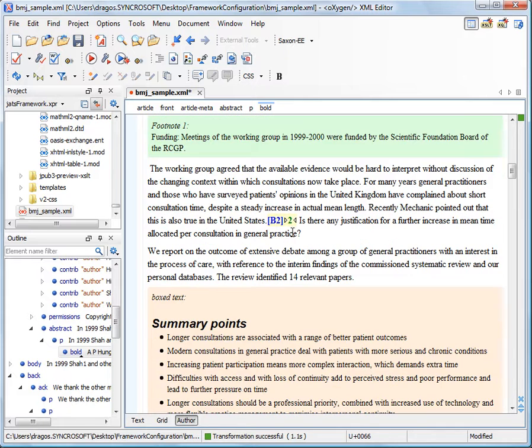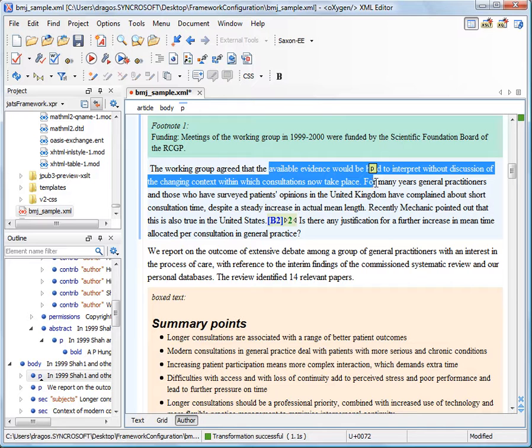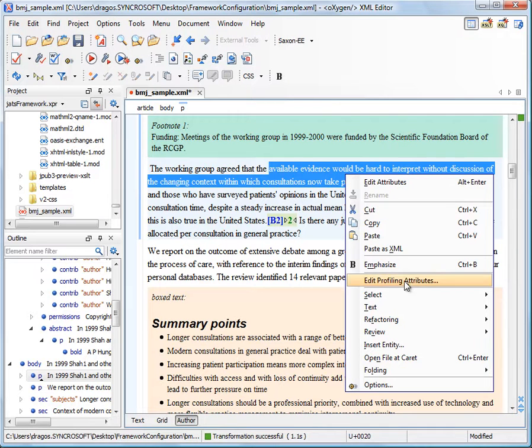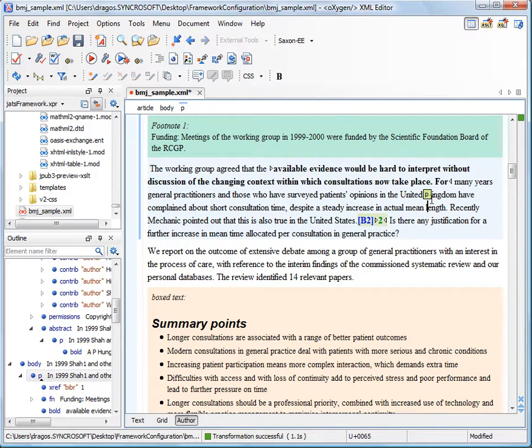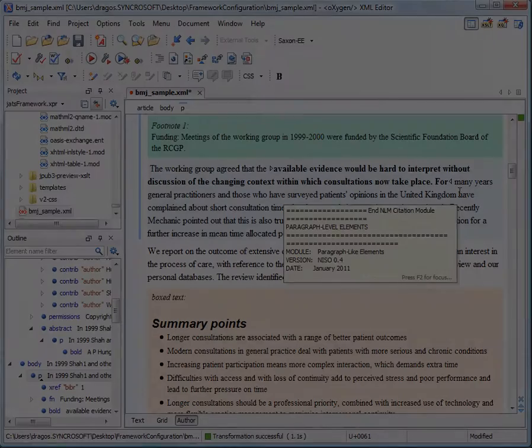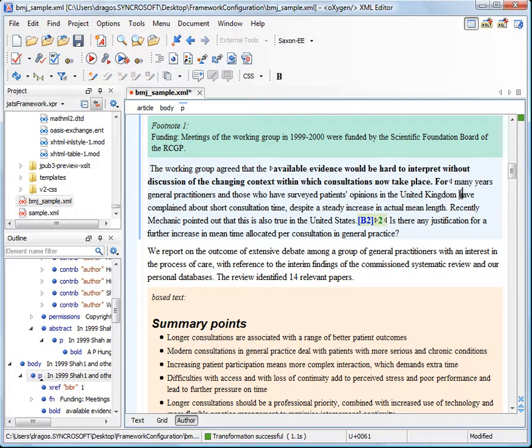Let's test the contextual menu action. For that I'm selecting this text and access the emphasize action from the contextual menu. I'm applying it and it works. It works well. Well, that's it with the framework configuration for now.